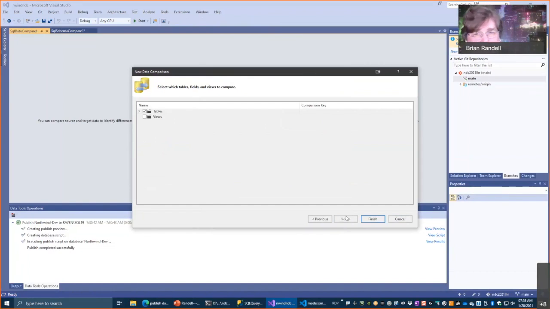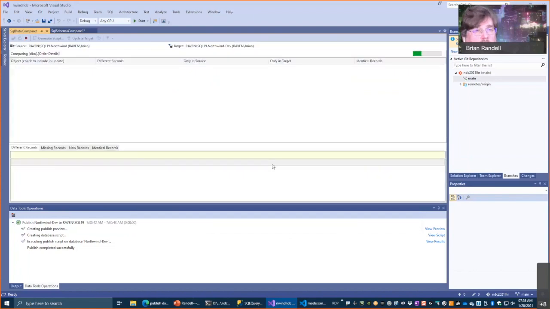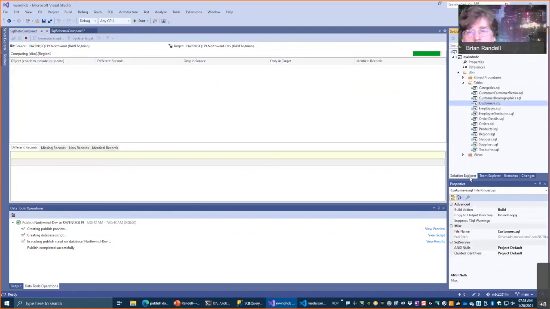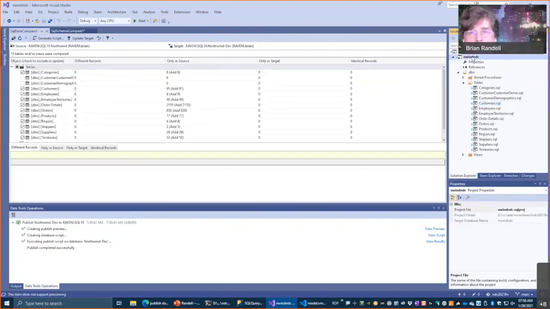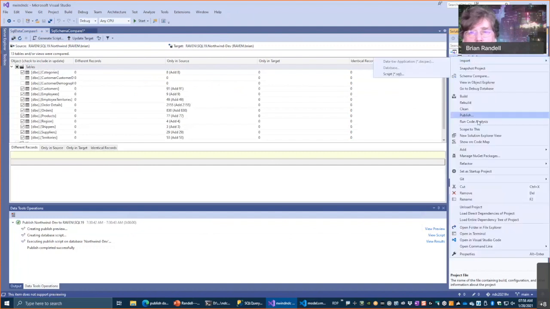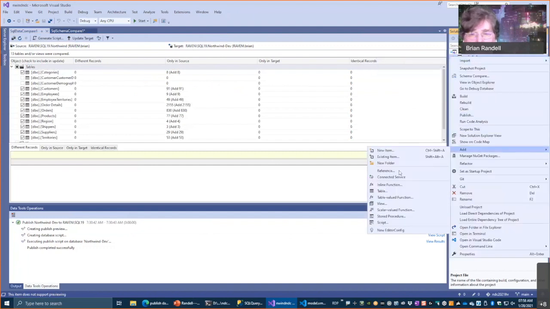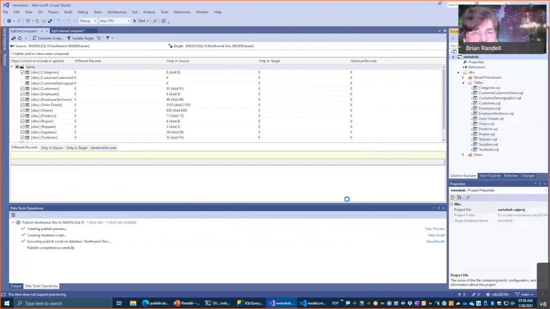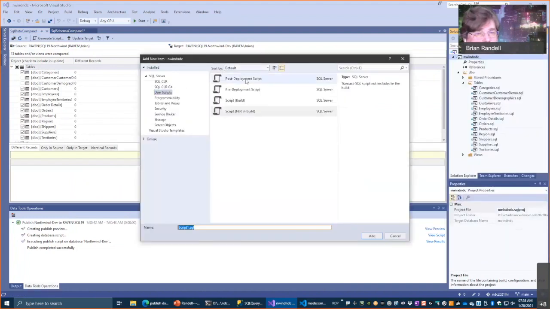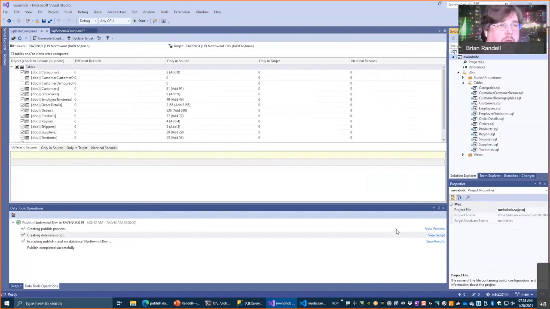There are also refactoring tools. If you need to run scripts before and after a run is done, you simply come over to the solution. There's an option to add your scripts, and you can add pre and post deployment scripts. Okay, so that's where those are.